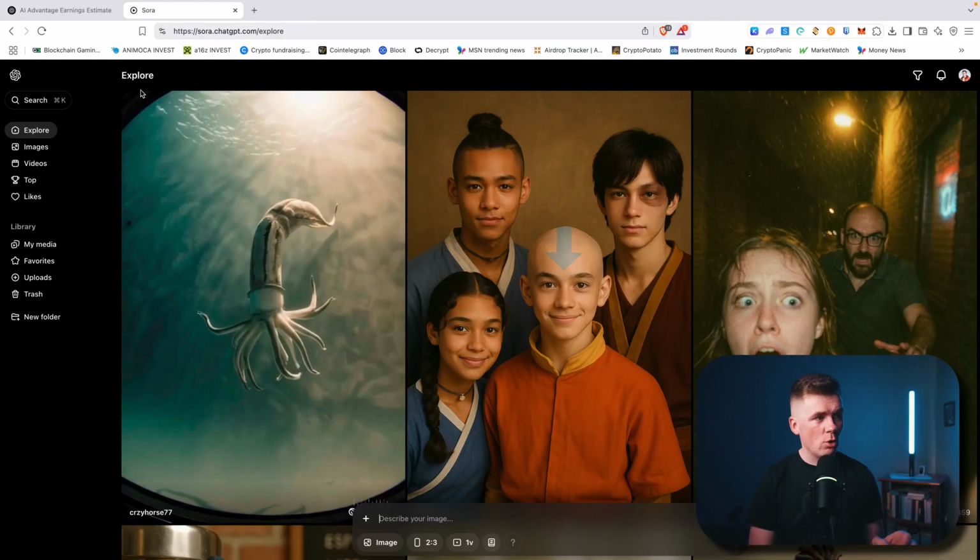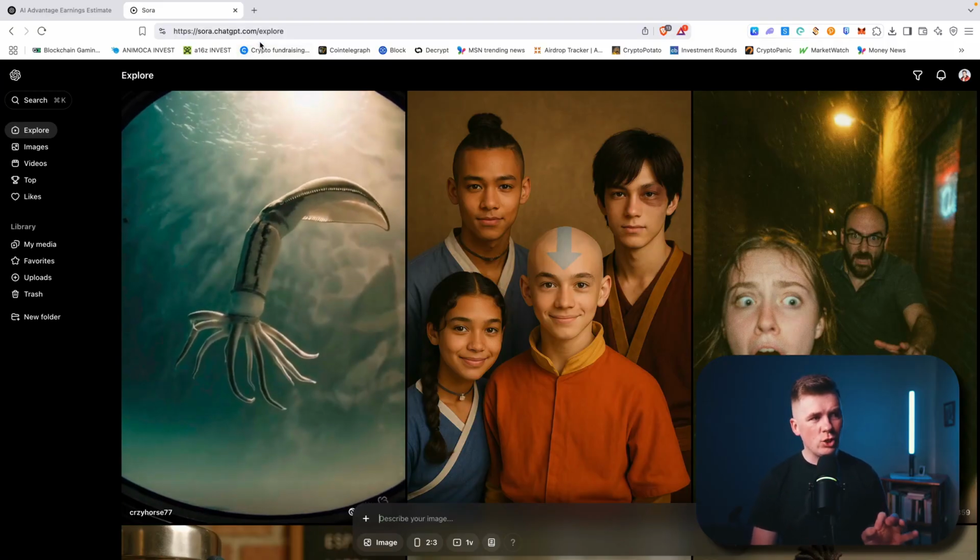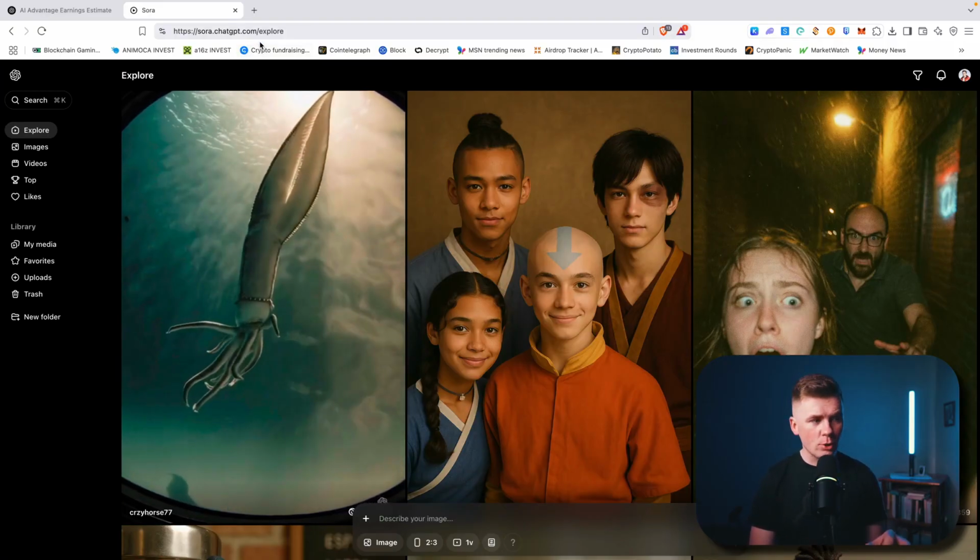So today I will show you how you can use Sora, the image creation platform, really easy, and use specific prompts and make insane images. So first of all, here is the website sora.chatgpt.com. The link is in the description.